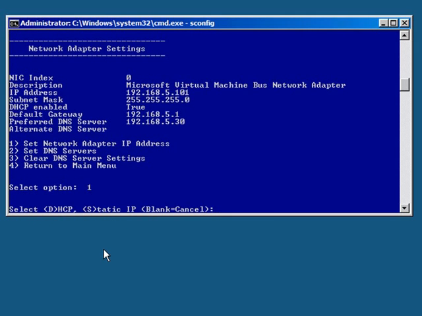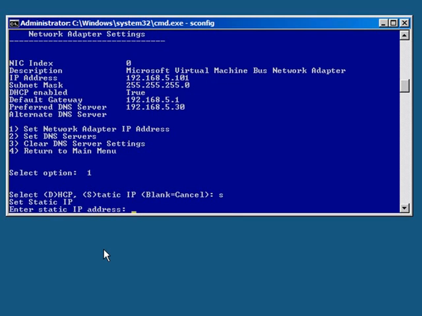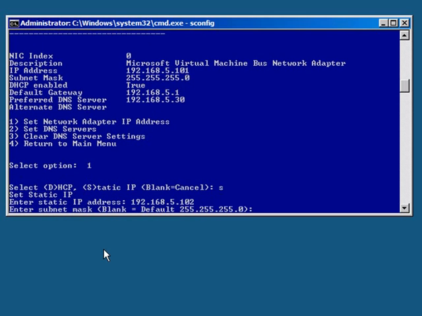We're going to hit S for static. And now I'm going to put in the IP address that I'm going to use for this particular machine. So let's do 192.168.5. I like 102 today. All right, so we'll hit 102 and hit enter.